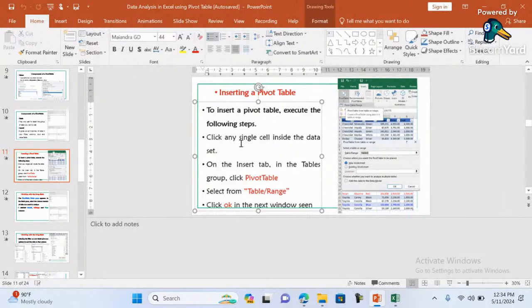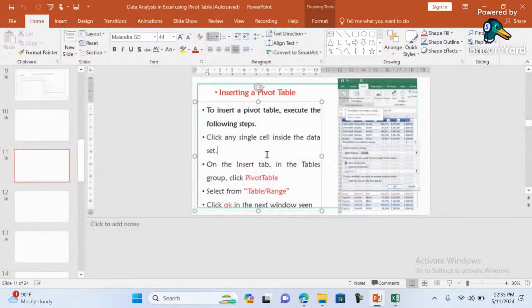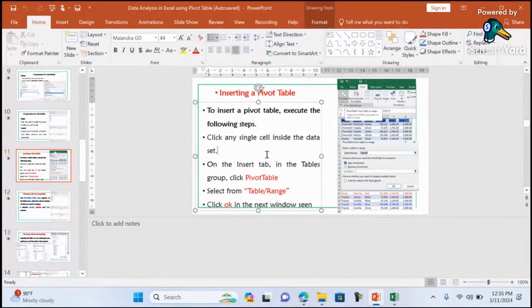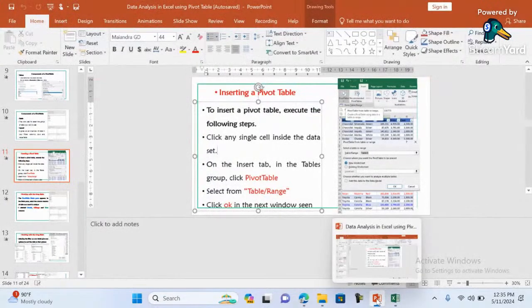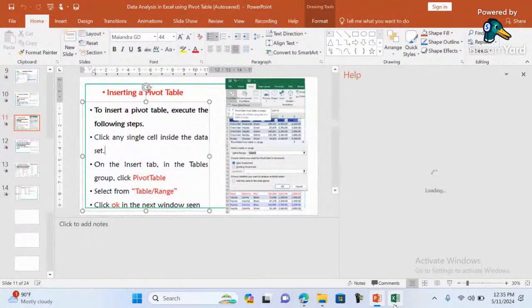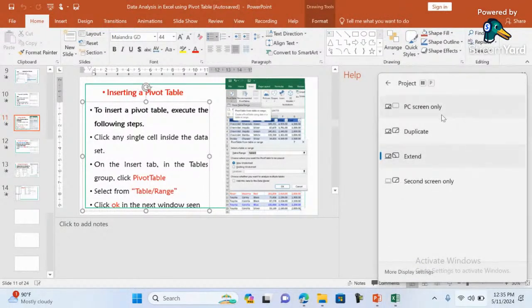It's actually, I think it's actually something for projection. Okay, let me see duplicates.